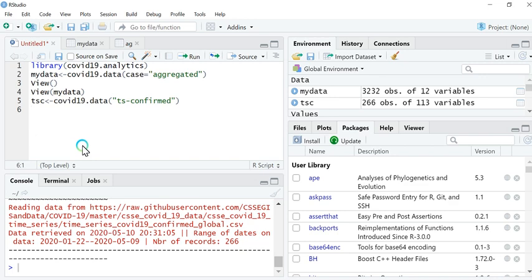The next thing, after we have retrieved the time series data, you see it is data retrieved on 10th of May 2020 at 8:31. It even gives you the time. So the data is from 22nd January 2020 to 9th of May 2020.